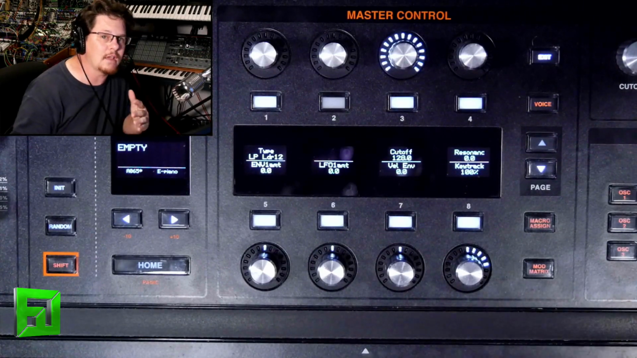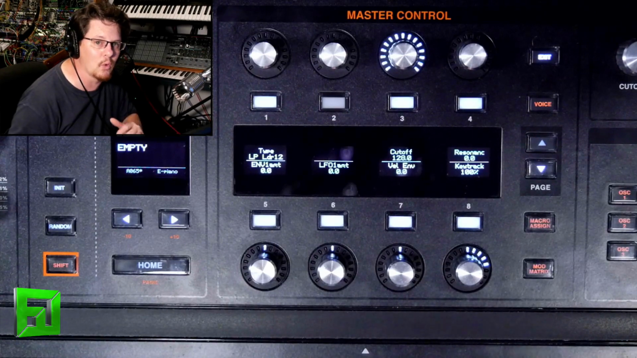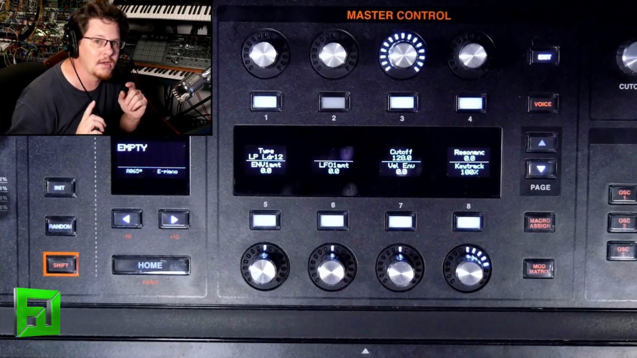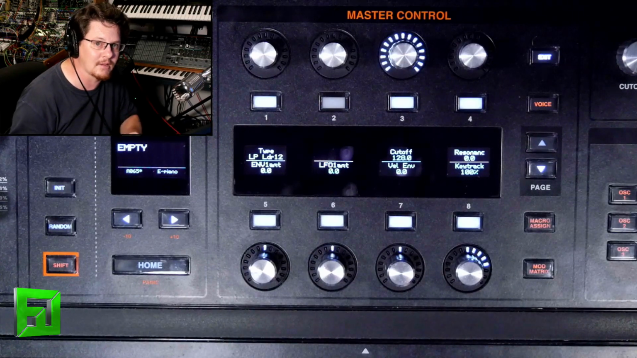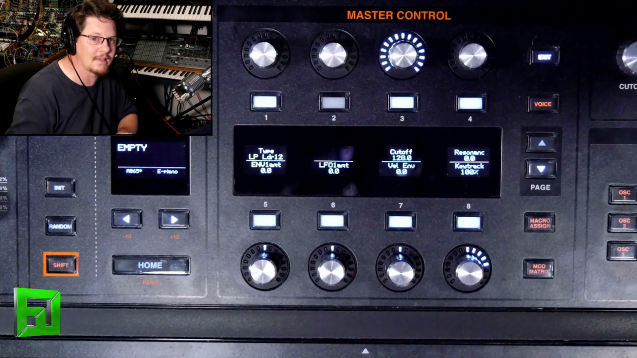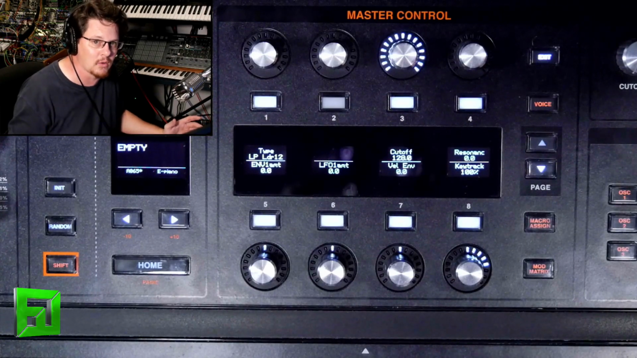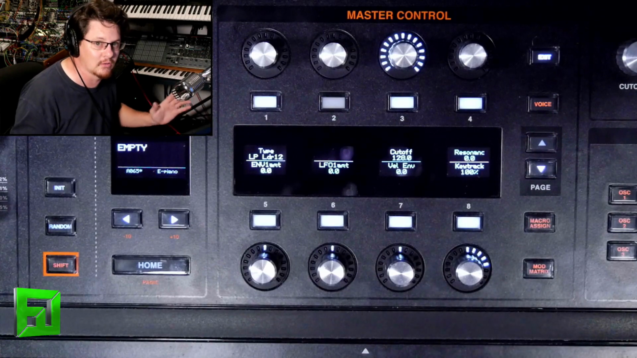You have a new state variable filter that's modeled on an SEM style analog filter that has a notch instead of the bandpass. And that filter is a completely new model. It is not just the previous model with an inverted bandpass section. It's a totally new model and it sounds completely different.